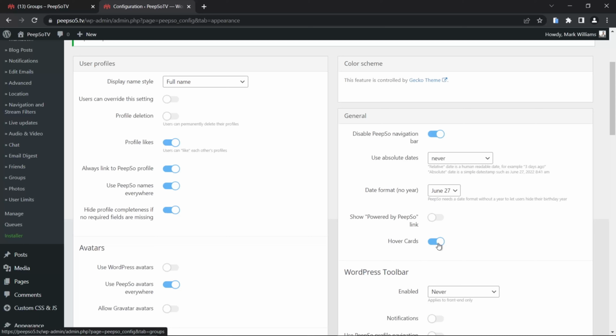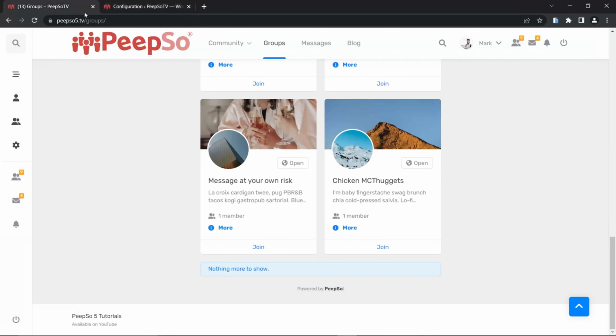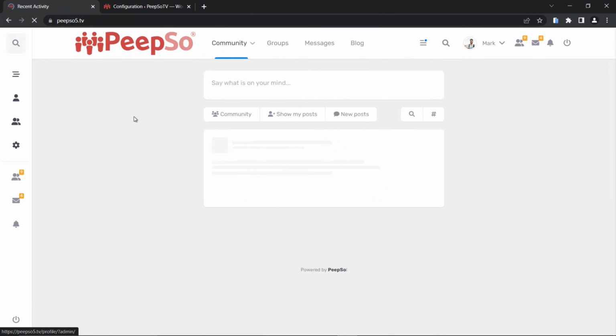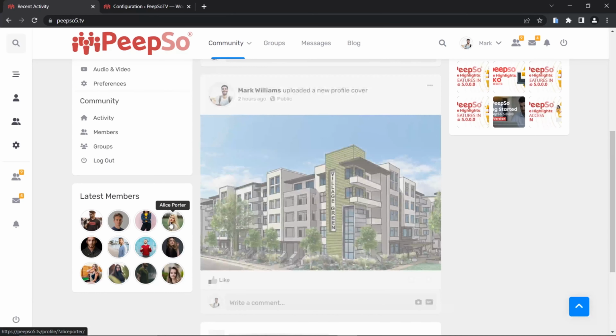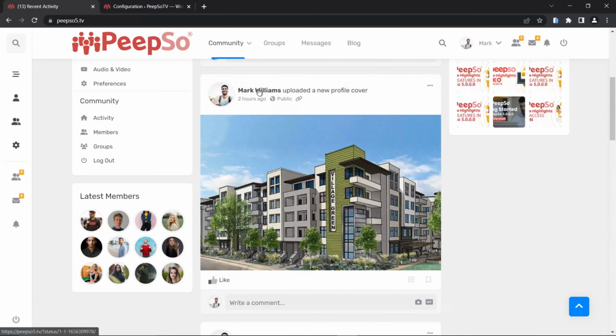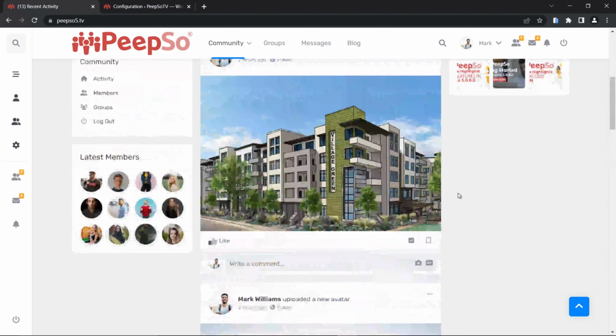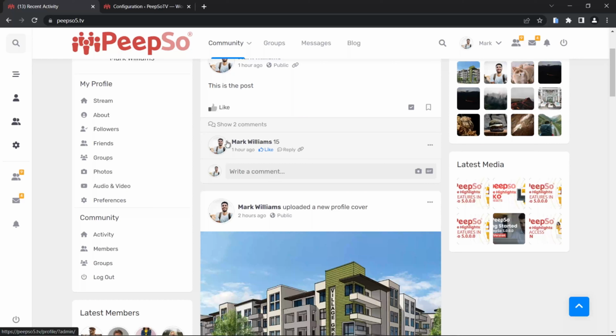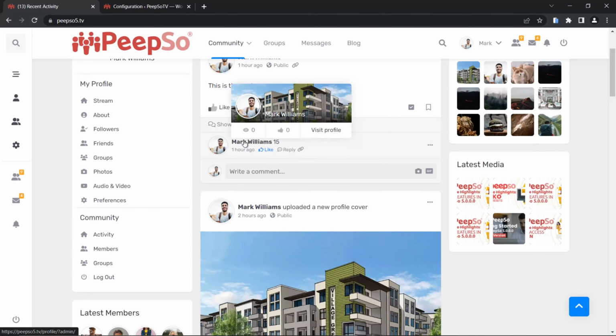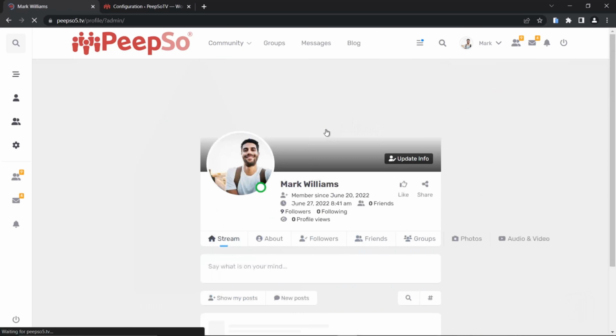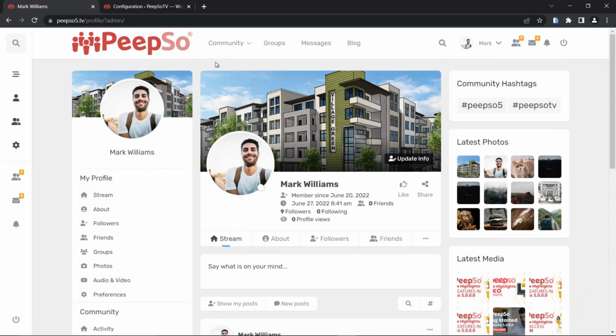And hover cards are the cards displayed when you hover over the username of the people on your website. So let's hover over Mark, for example. Just wait for the entire site to load. And this is the hover card. You see how it shows up. You can see the views, the likes of the profiles, and you can visit the profile within the hover card.